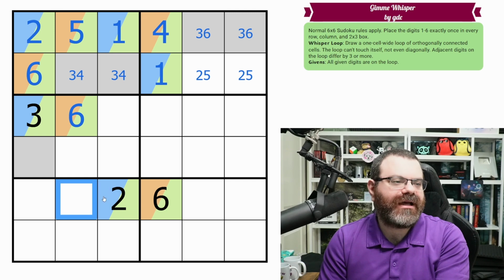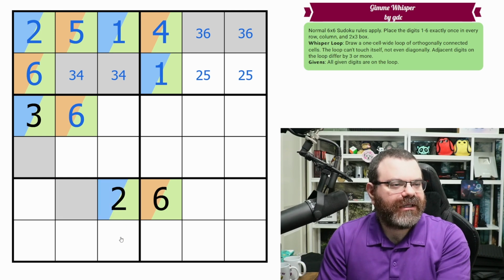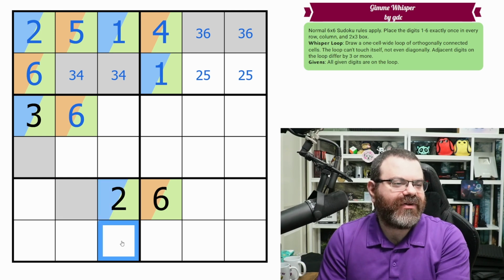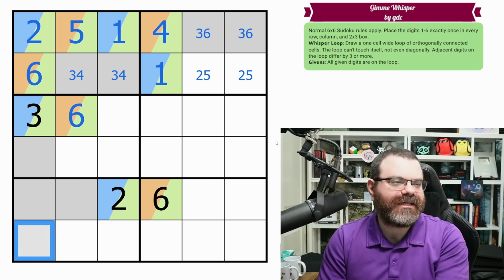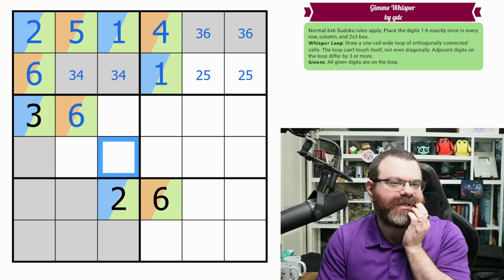So the loop does not continue here. And it can't go down, because this is a dead end. We can't take this dead end. Now we can't take this dead end. And now we can't take this dead end, because if we go down, we can't go right. We touch ourselves. So we're taking none of those cells, so it means we go up.